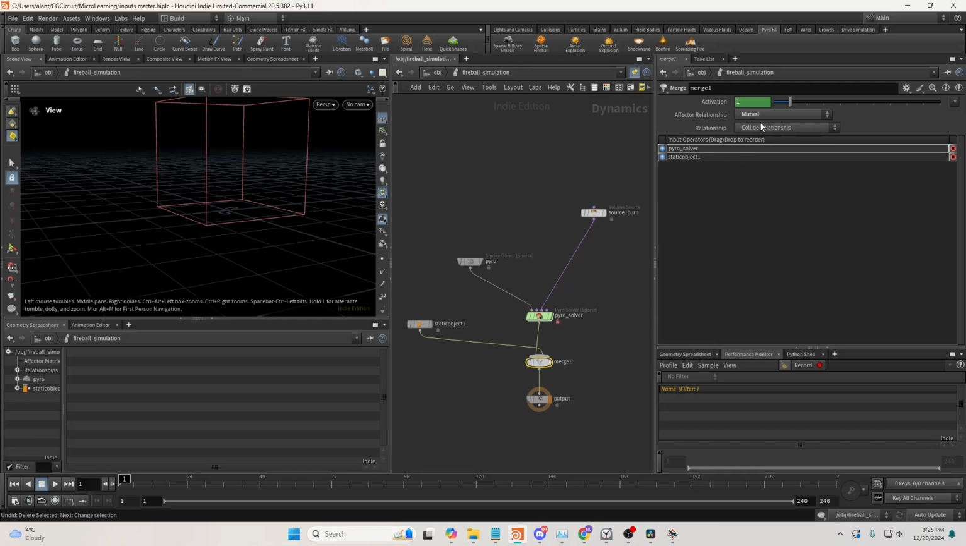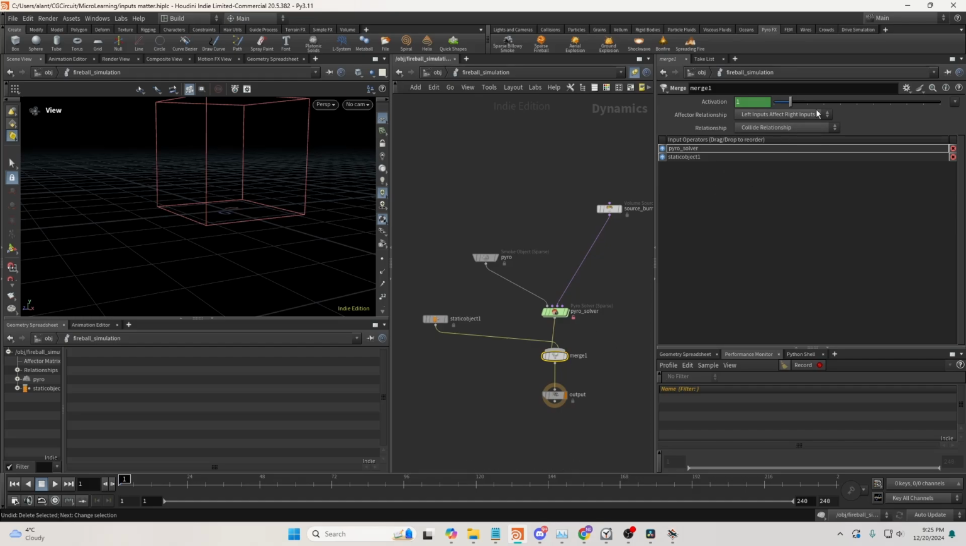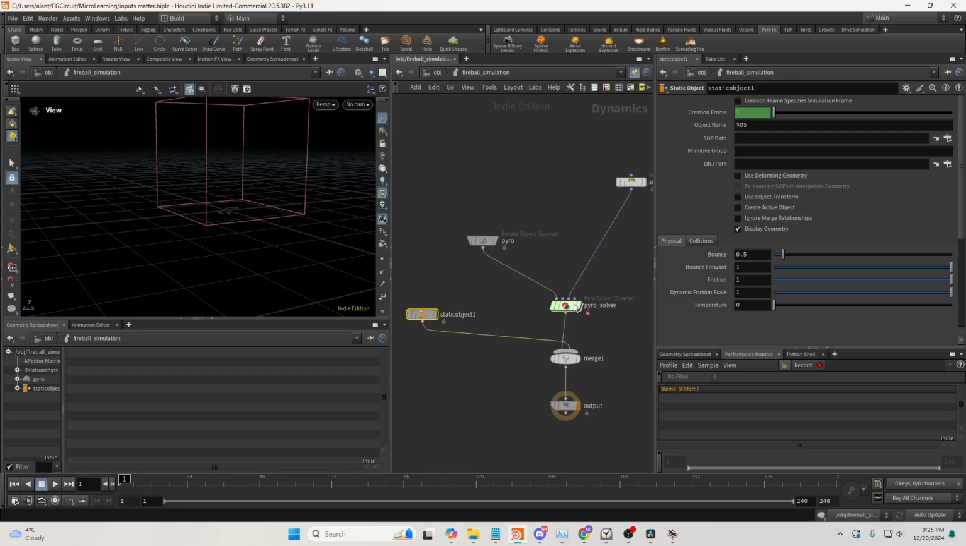So for example, right now it's set to mutual, so this would work. It would collide with my pyro simulation here. But if I set this to left input affects right input, from the explanation here, I know that this wouldn't work because I want my left input to affect my right. But right now, my left input won't really be affecting my static object, because a static object is not simulated. It's just a static object.